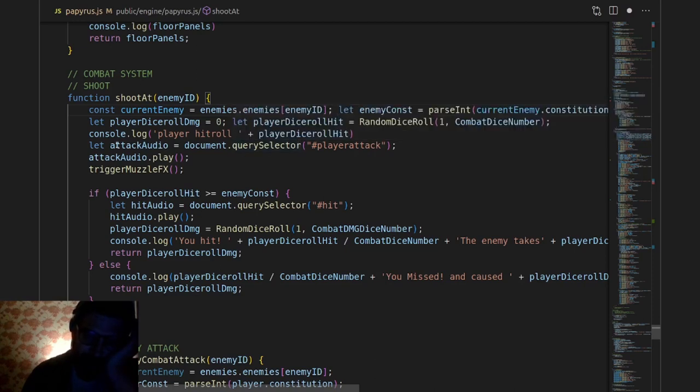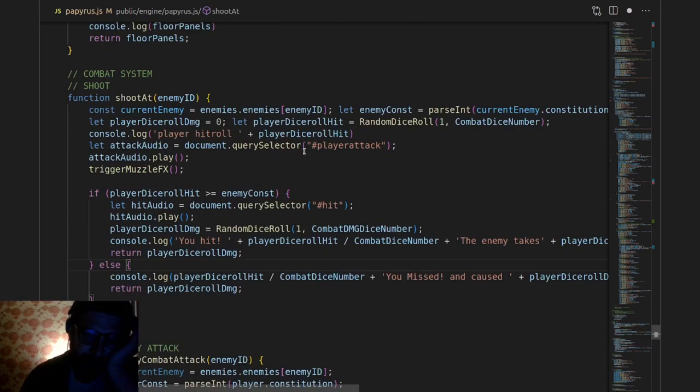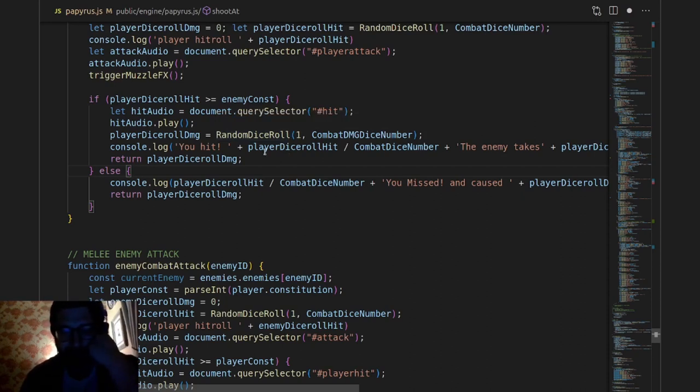They obviously trigger the audio, getting the query selector for the sound, which is player attack, then play it. Trigger muzzle effect, which is a separate function for toggling the visibility of the muzzle effect, that's sort of flash. This is vanilla JS, really, just some DOM manipulation. Same for the hit audio, and then we do a little calculation here, random dice roll, which is another function just for determining random numbers with a min and max, one and maximum combat damage. And then blah blah blah, just console log that and then return it.